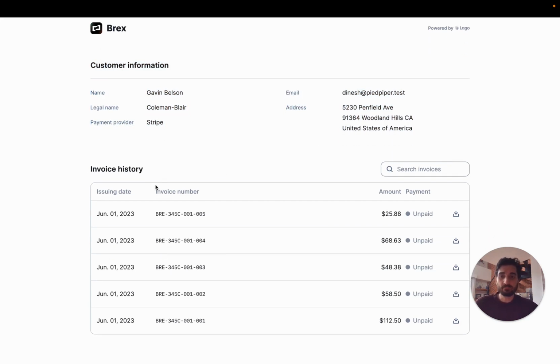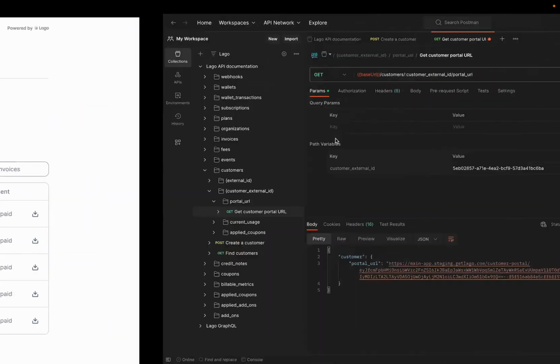invoice history. You can find here in this invoice history the issuing dates, the invoice numbers, the amounts, and also the payment status. But also what's great here is that a customer from your application can directly download the invoice PDF. So here I did that through the UI, and I'm going to do that through the API.